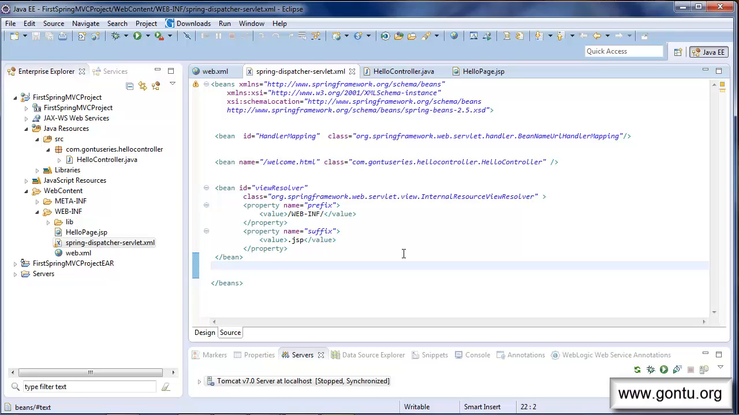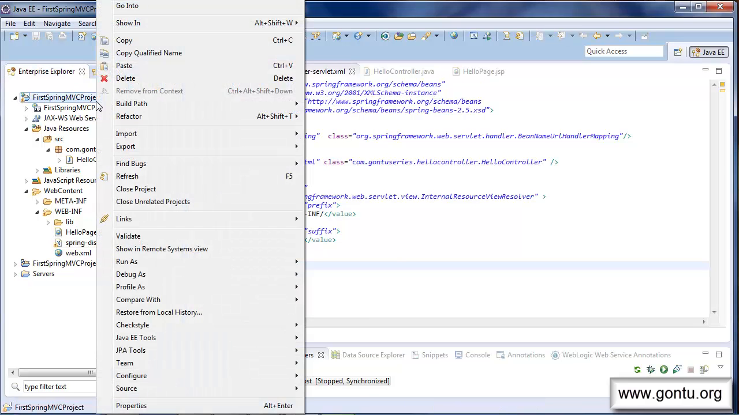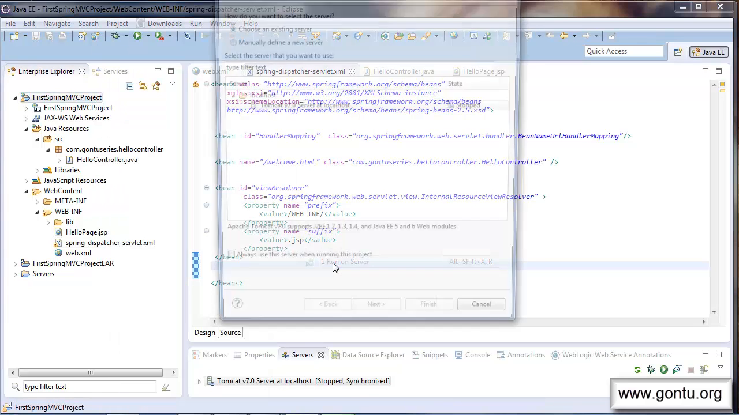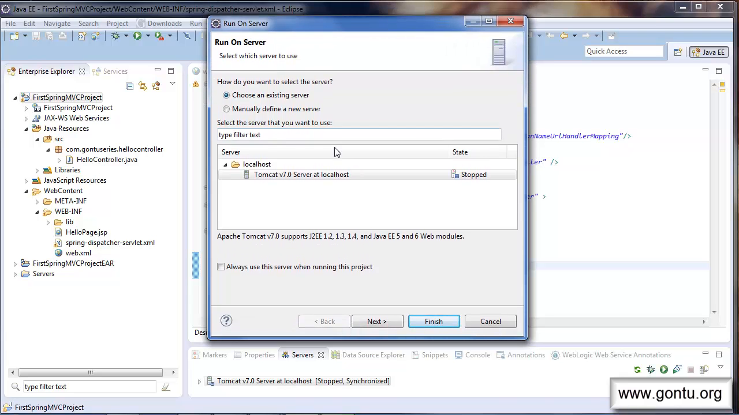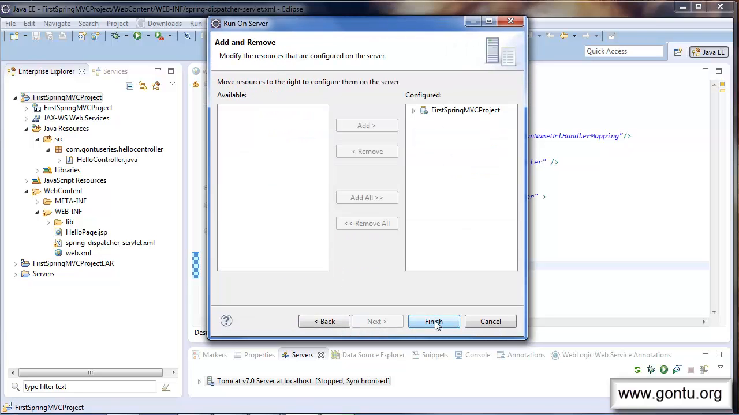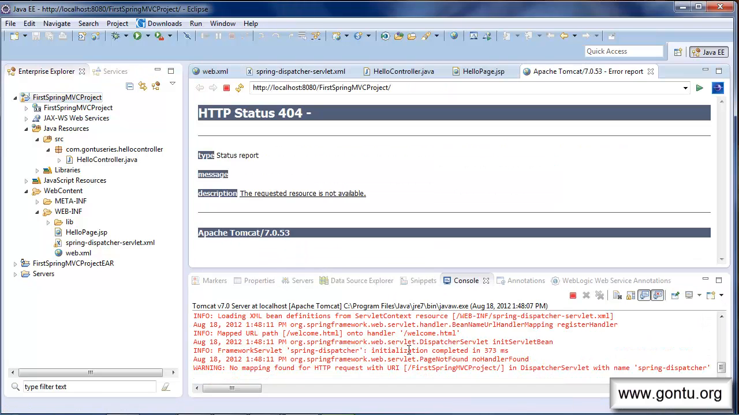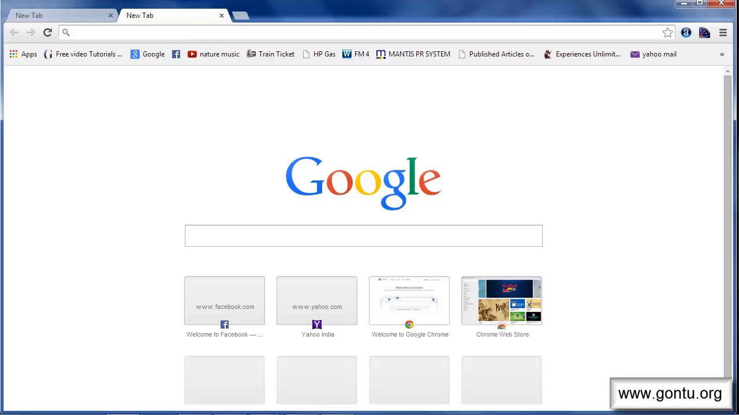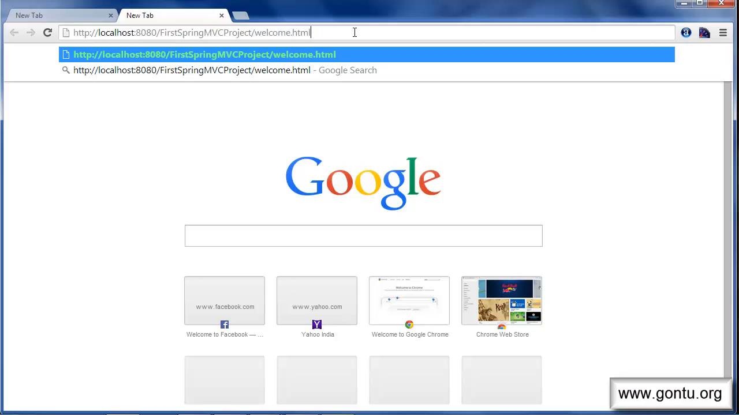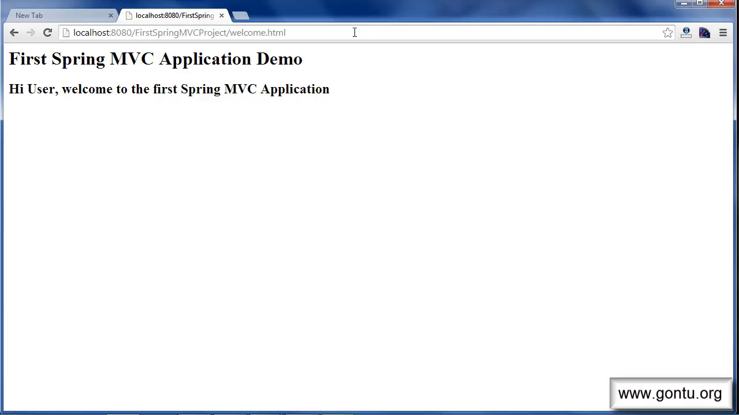Let's run it on the Tomcat Apache server and test it. Right click, go to run as, run on server, choose this, click next, finish. So with this, our application is running successfully on the Tomcat Apache server. Let's test it on the browser. Paste this URL on your browser and click enter. So our web application has successfully sent back the response to the browser.